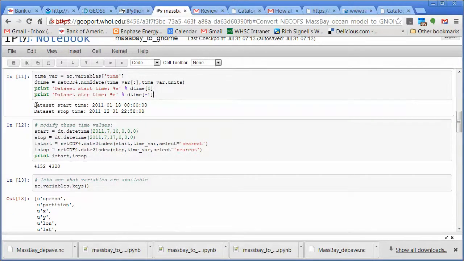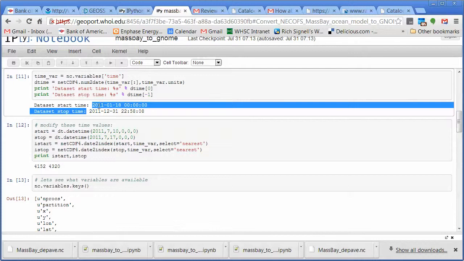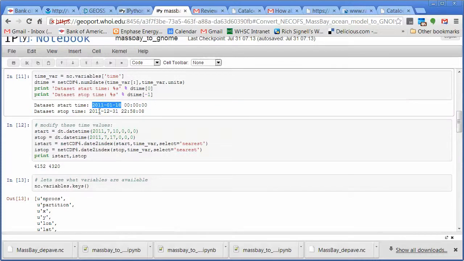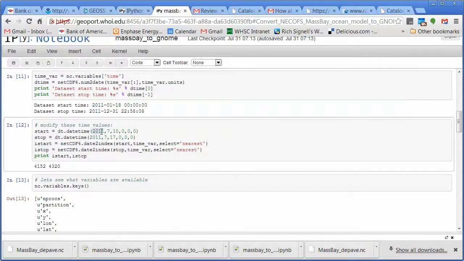But anyway, the only thing you really have to do here is change the date range. It starts on January 18th, 2011, and this particular archive ends December 31st. We could probably request SMAST to increase this archive if we needed to. So here's what you do: you modify these values here. This is year, month, day of start, and year, month, day of end, hours, minutes, seconds. That's all you have to do to create a different input file.